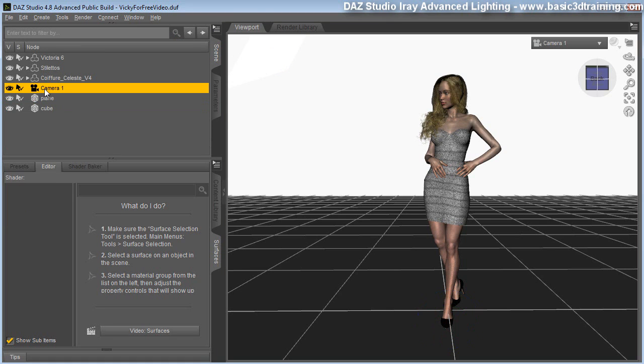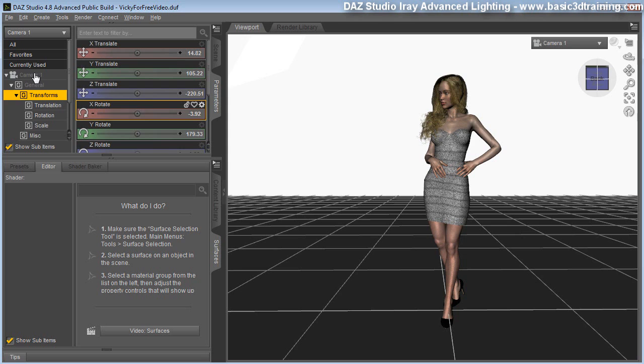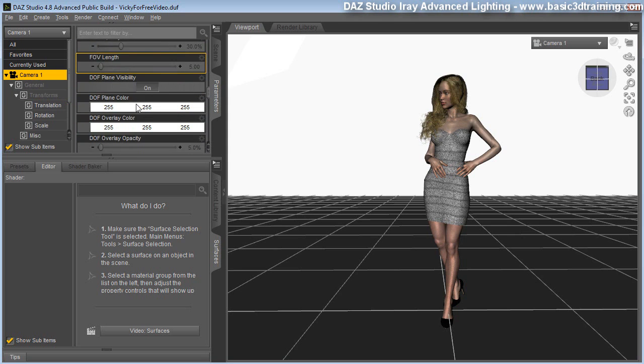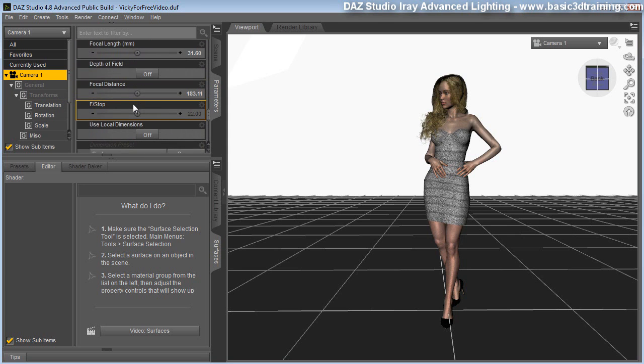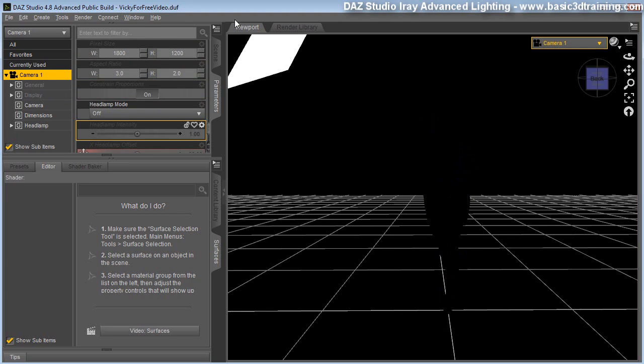All right, I'm gonna turn off the camera headlamp. Camera, let's go down here, turn off the kind of working lights. You can turn it off when you don't need it. Alrighty, and we're gonna do a preview.